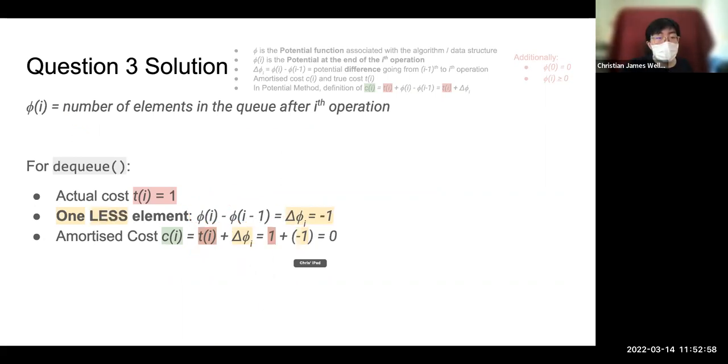For dequeue, it's the reverse process because the potential difference is taking away 1 element. So the potential difference is -1, the potential decreased by 1. So the amortized cost is 1 plus -1, where 1 comes from the actual cost, so it's 0.